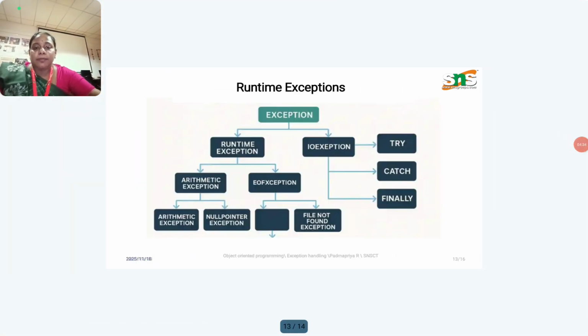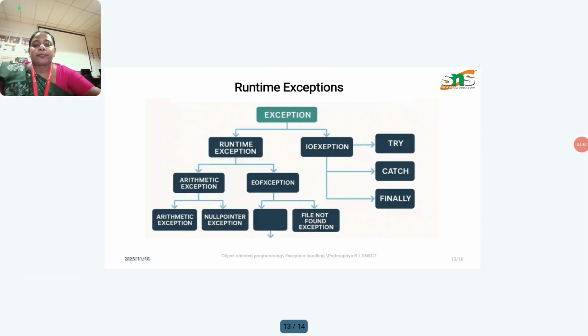So these are the exceptions: generally runtime exceptions and IO exceptions. Under the runtime exceptions, we defined arithmetic exceptions and null pointer exceptions. Under the IO exceptions is FileNotFoundException. For the IO exceptions, we use try, catch and finally.